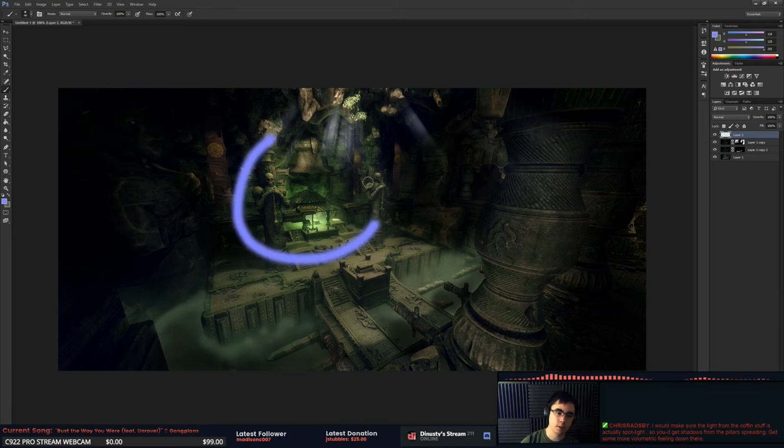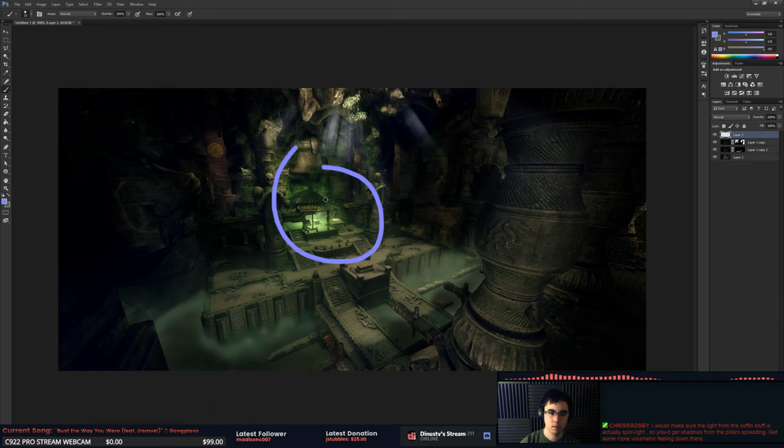But yeah, the focus is here, right? The focus is here. But you're being drawn up here as well. So I don't know how bright you want these to be. This probably doesn't need to be that bright.